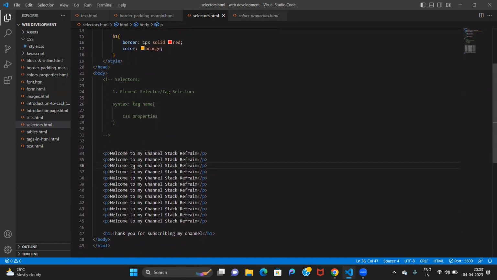Now if you ask how we can choose only one of these, let's say we have 12 p's in our web page, but I want to select the fourth one and give it some other properties, we have to use a different selector, isn't it? So that we will see in the next video. We'll see all the selectors in the next video, one by one. I will explain this in the next class.